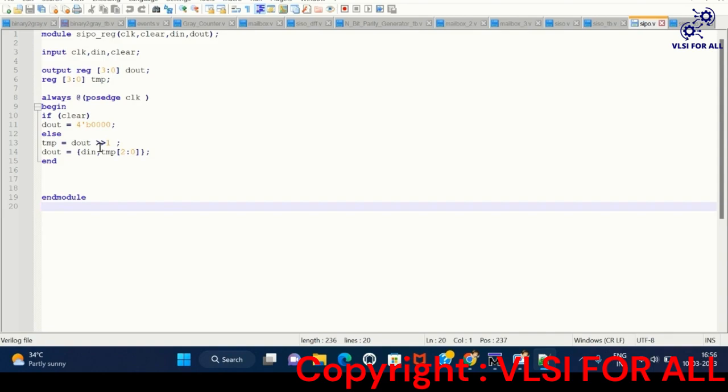So in the temporary register we are storing our shifted data. So each time it has to shift right and it has to be stored in D out. At last, the final D out contains 4 bits. One is D and the other 3 bits are stored in the temporary register, and then end module.